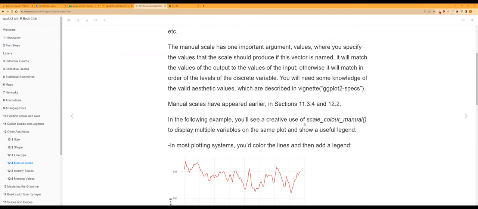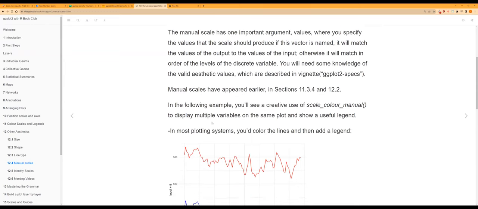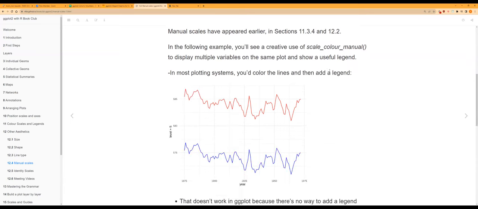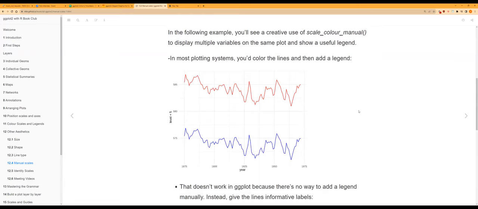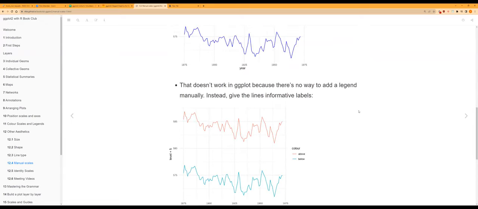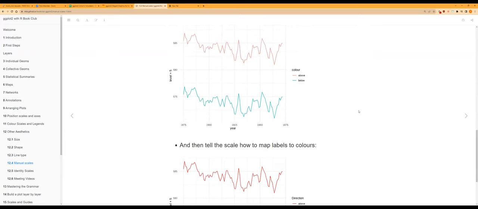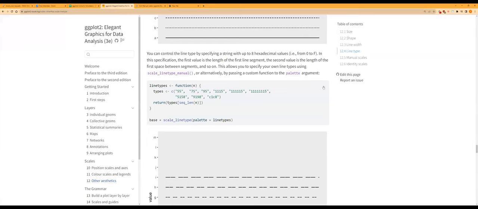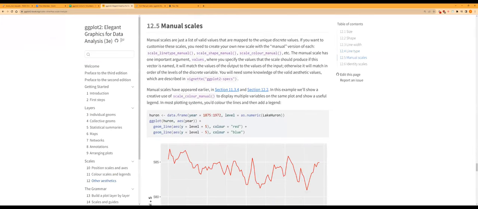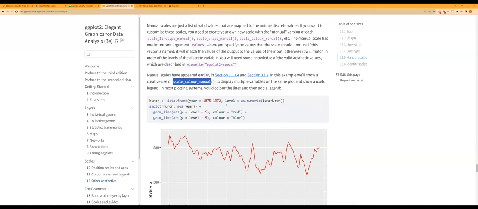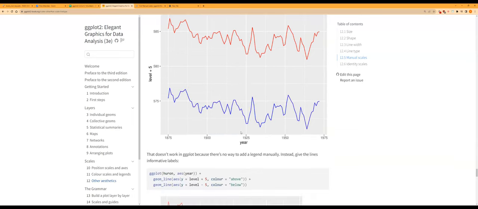In the following example, they're using scale manual to override the default color of the lines for their chart. It's a little bit confusing without the code, so I'm just gonna go back to the book. I've had trouble with this part actually. Manual scales in this example. So the example is the scale color manual. One line is red and the other one is blue. Seems straightforward.